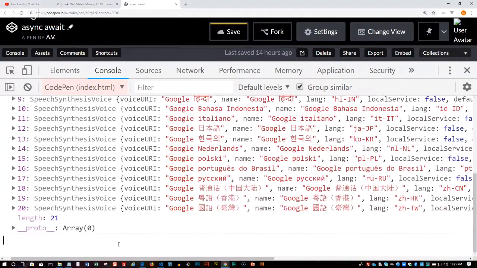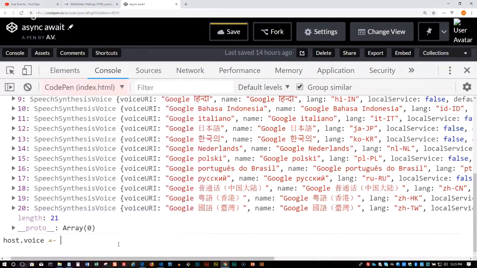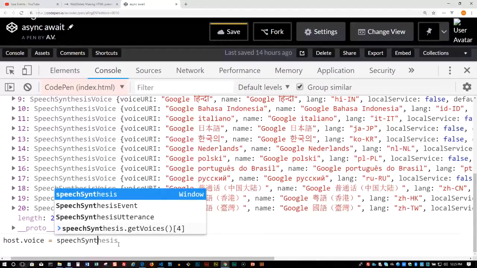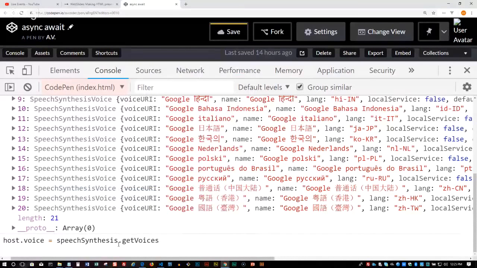Okay, so I'm going to give you some playtime and explore how you think you can assign a new voice. And I'll give you a hint. Here's the hint. You want to say host.voice equals, and you can do this one of a couple ways. I'll do it like the brute way, which is not nice. This is not elegant by any stretch, but it works. Okay.